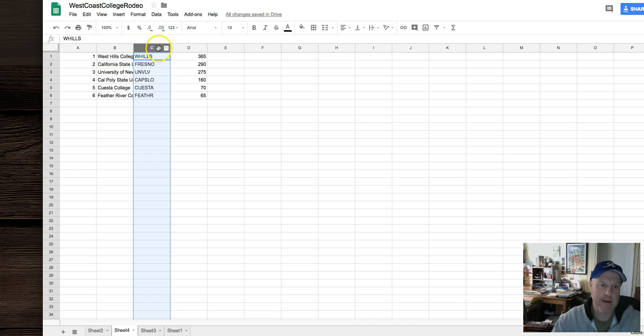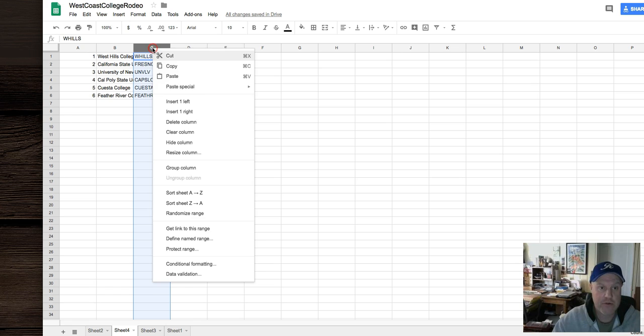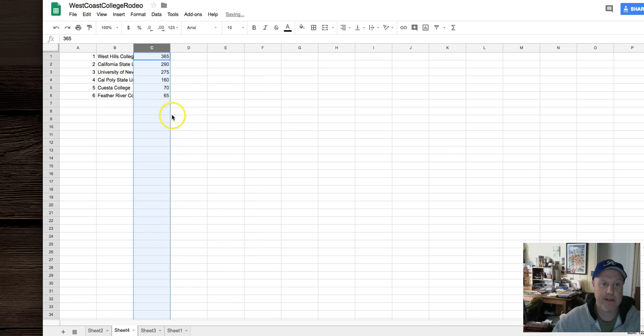And then I'm also going to want to get rid of column C, which is abbreviations, which I do not need because I'm going to use the full names of these schools to identify them. So what I'm going to do is Control click. I'm going to just right click on my mouse. I'm on a Mac here, and I'm going to delete that column. Simple as that. There goes the column.